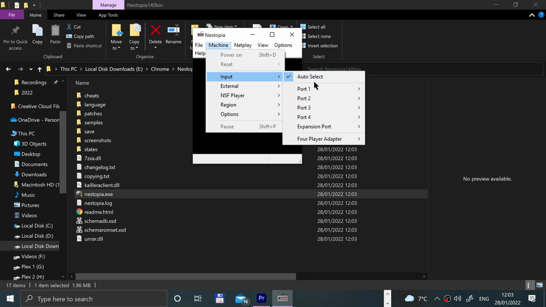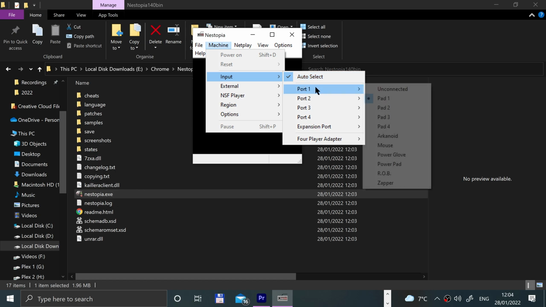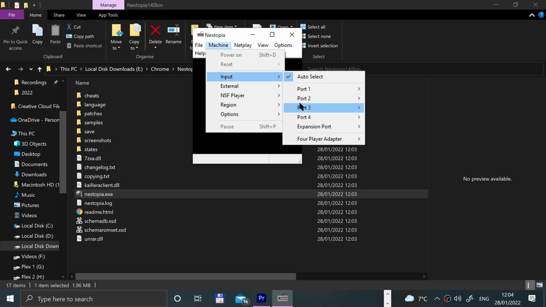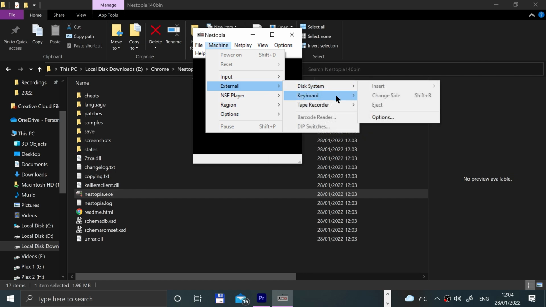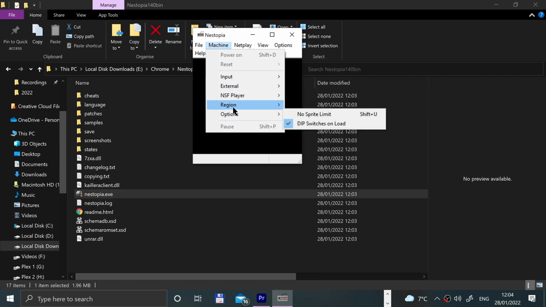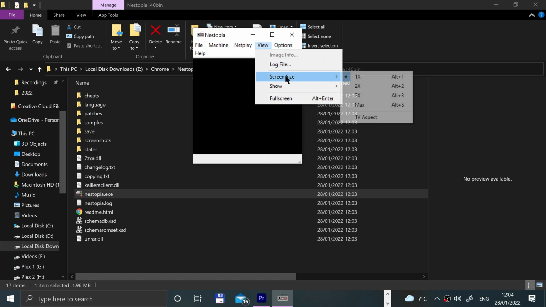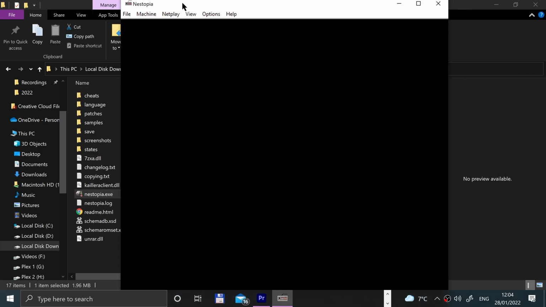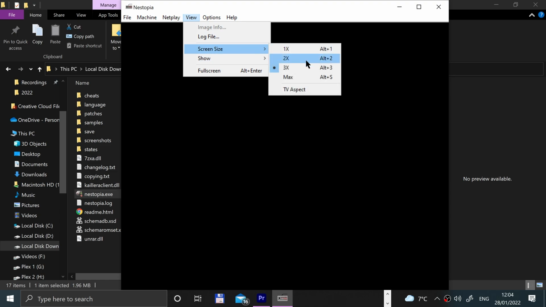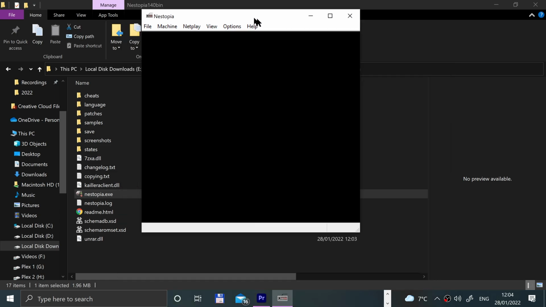For input, this is not where you actually map the controls. But auto select is pretty good to use. And port one, you can actually select what pad is going to be, if it's going to be like a mouse, power glove, that sort of stuff, which is pretty darn cool. And you can set like four player adapter, you can set external stuff, you can even set the region as well, which is pretty cool. Auto is probably the best thing. You can even do net play, and you can do view, like screen size, set it to 3x, for example. Probably a bit too big on the amount that I've zoomed in, so we'll do this.